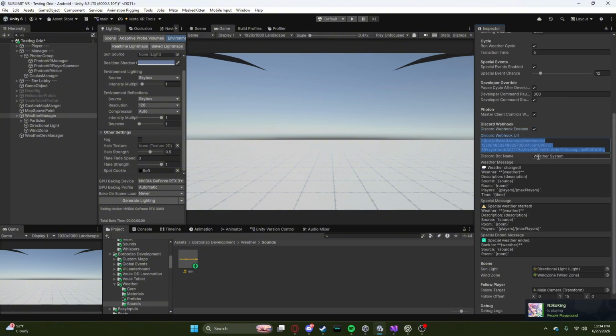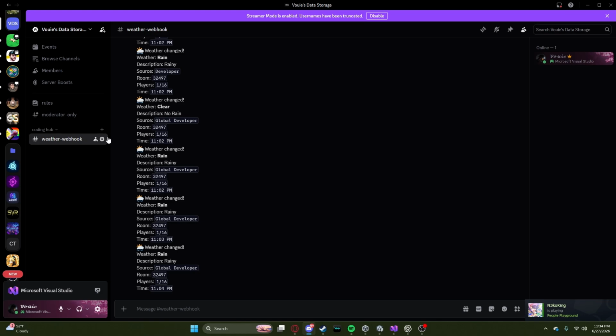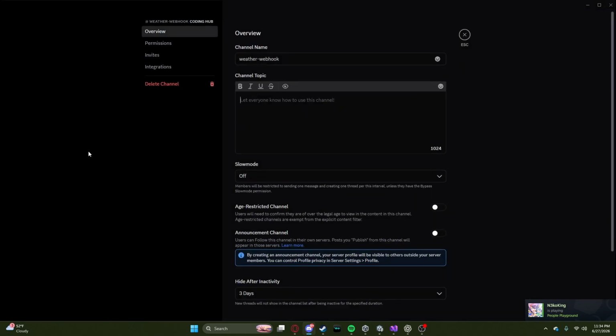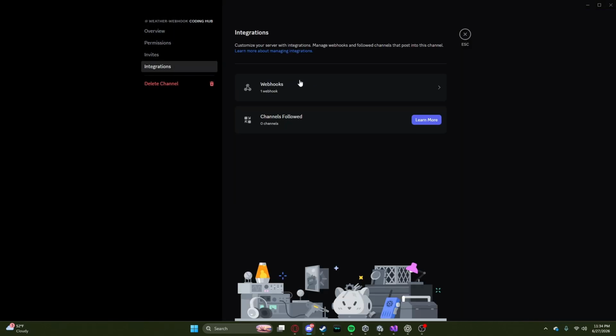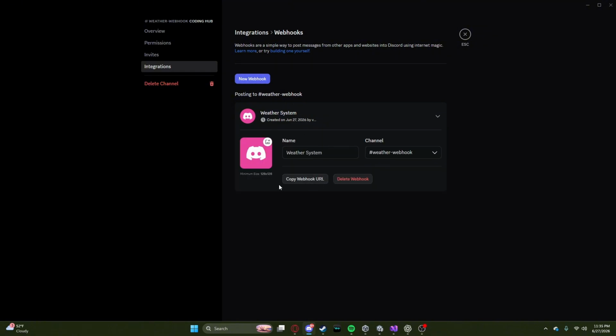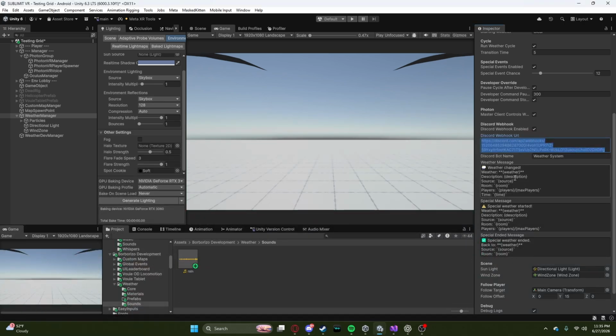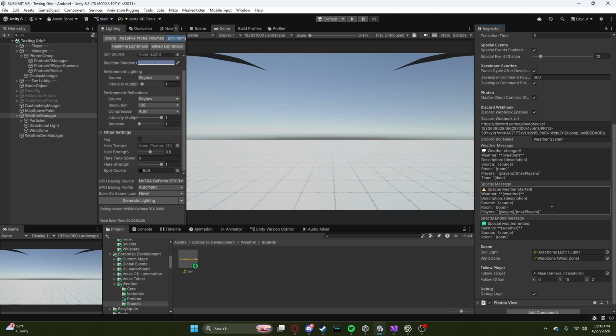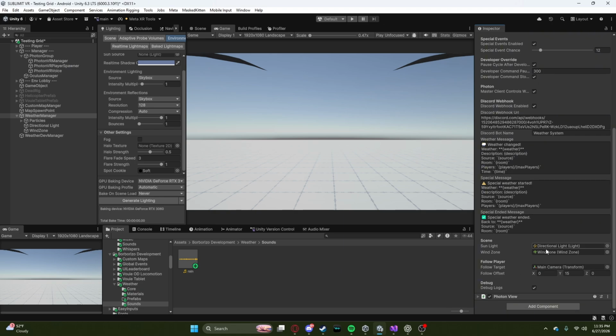You want to make a webhook first on your Discord. First go to Discord, go to the channel, and there's this integration tab with webhooks. You want to create a new webhook. It'll make a new webhook, and you want to copy the webhook URL and just paste it right into the webhook URL field. You don't really need to change anything. You can change the messages it sends for each one, and these should already be set up.